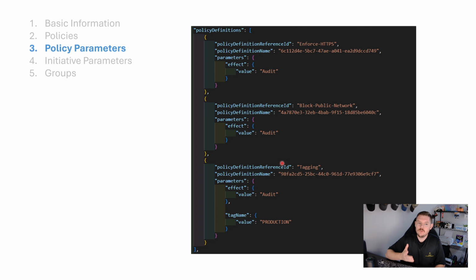Keep in mind, if you do it like this, the way that policy sets work is if you hard code the values, that is set in stone when it's time to assign this policy set to your subscription. So let's say I don't want it to be audit, or I want to change the tag when it's time to assign it to a subscription or a different subscription. You have to come back and update the policy set itself if you're going to be hard coding it like you're seeing here on the screenshot.